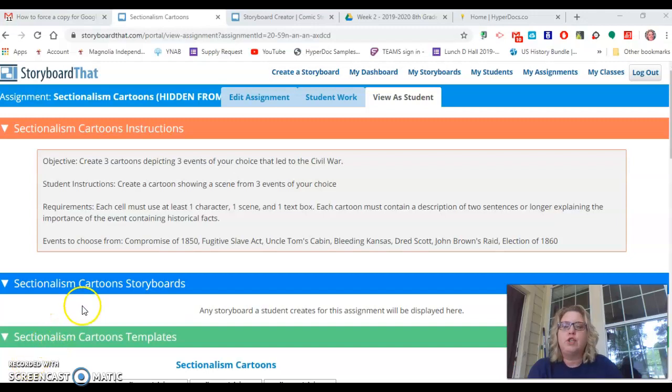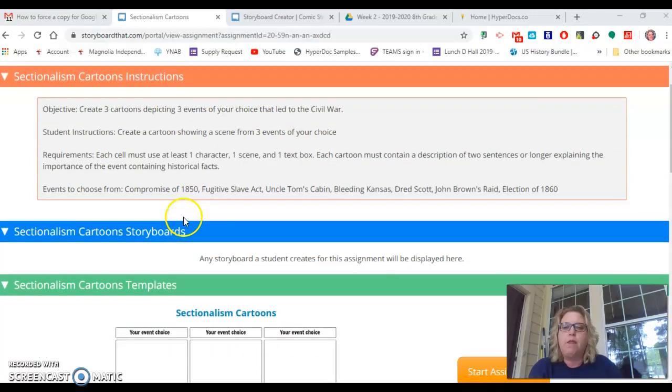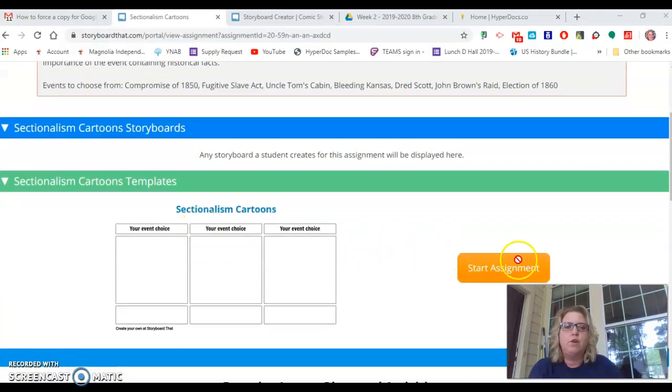All right, so you just clicked on the link and it's going to take you to this page right here. And these are your instructions. You need to read very carefully through this. And then when you scroll down, you're going to hit Start Assignment. Now you'll automatically be put in my class, so there's nothing to submit once you finish your storyboard.